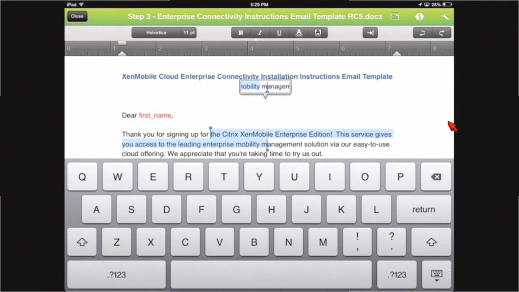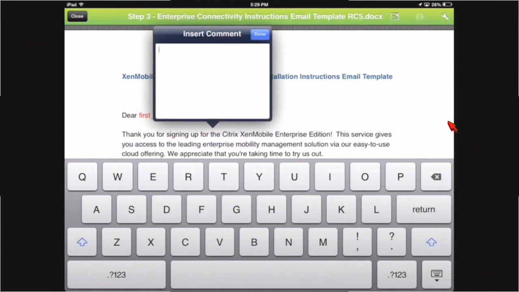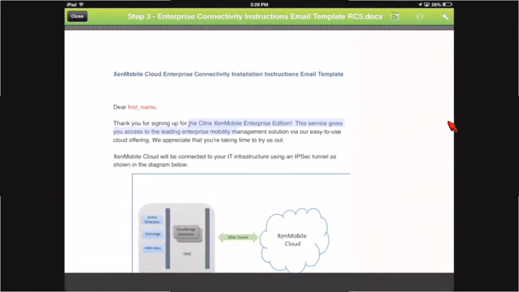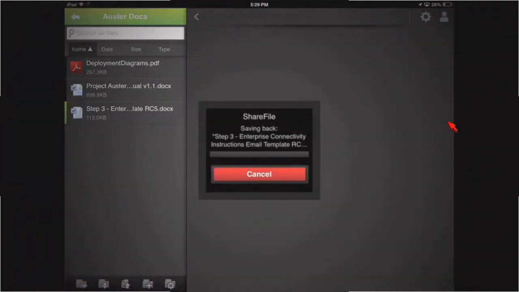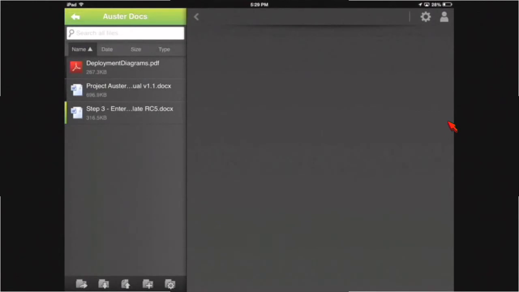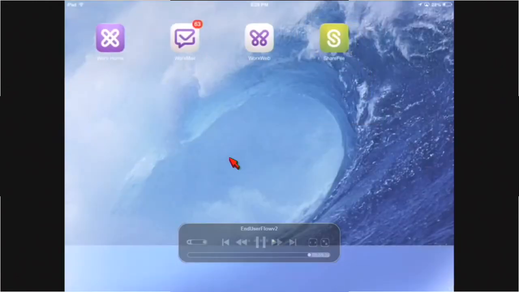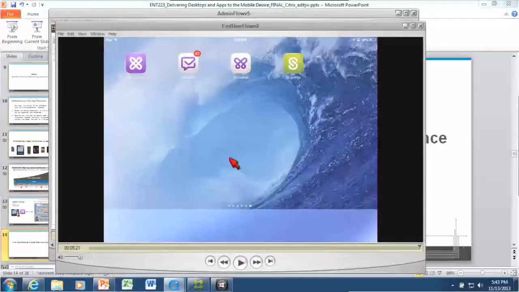And for that, it has a pretty rich text editor. And when I save, this document is saved back to the secure vault, as well as is synchronized right away with the ShareFile cloud. So that's the end user experience when using Zen Mobile Cloud.